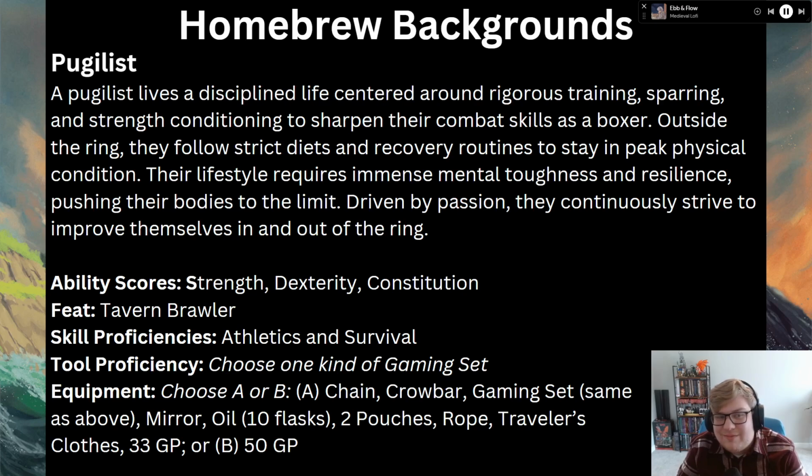They basically fight unarmed for fun, and this gives them increased toughness and resilience, focuses on pushing their body to the limit. And this is a type of character who strives to improve themselves both in and out of the ring. So this is really a martial focused character.